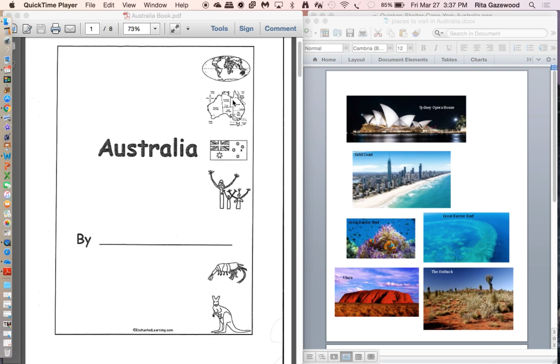These are going to be kind of the different things we'll be learning in this book. The first thing we're going to learn is where in the world is Australia? Where is it located? Then we're going to learn a little bit more about the land of Australia. And then we'll move into the history of Australia and its flag. And then we'll move into the history of Australia and its people, its Aboriginal people, the native people of Australia.